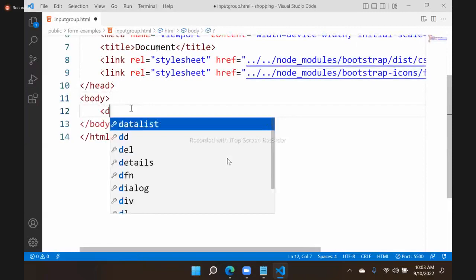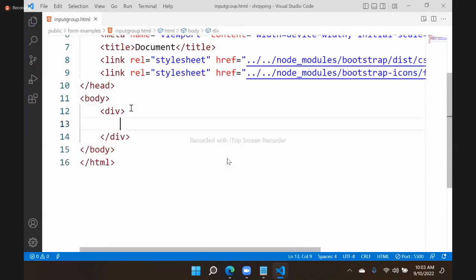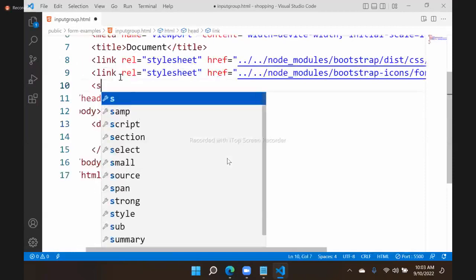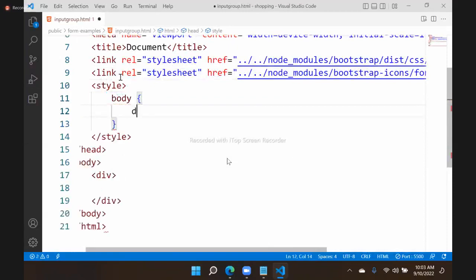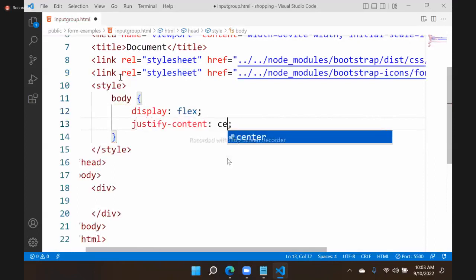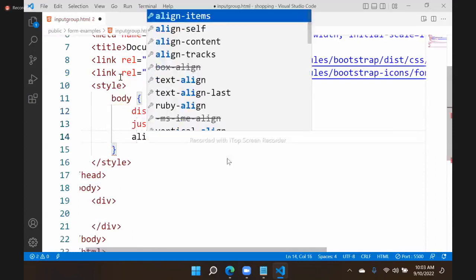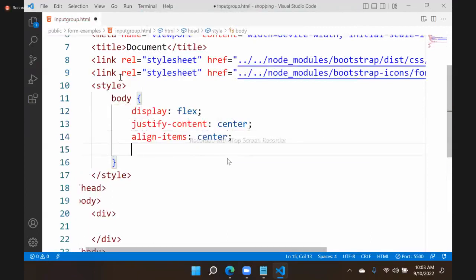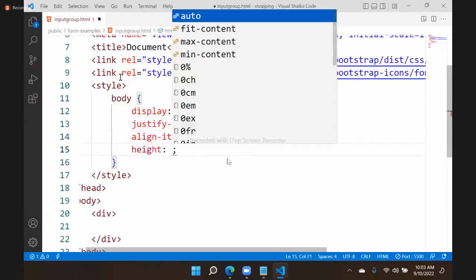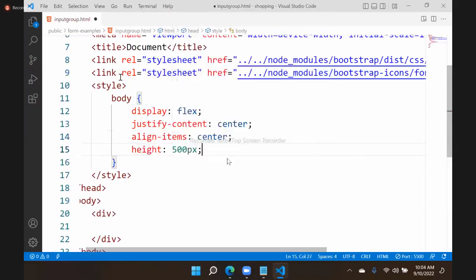I will put a container. Now I will keep this body centered, just for your understanding. Style: wherever body is there, we will keep display as flex, justify-content center, align-items center. Okay, and a height of some 400-500 pixels.